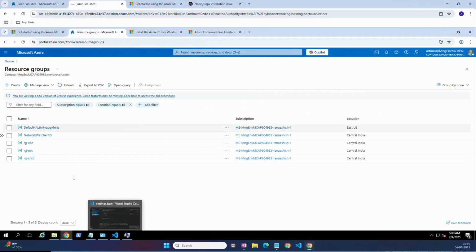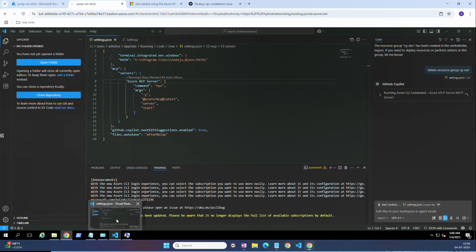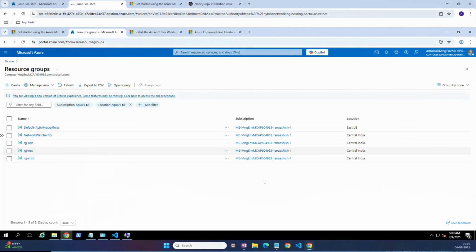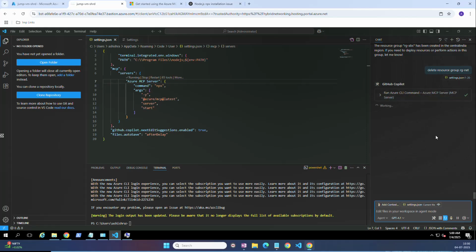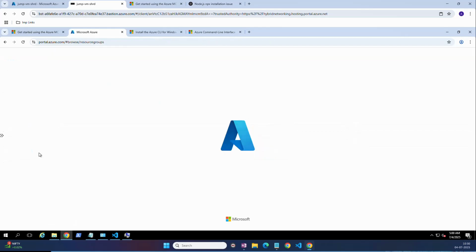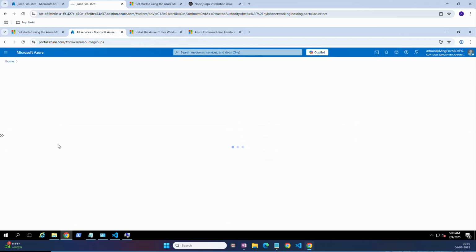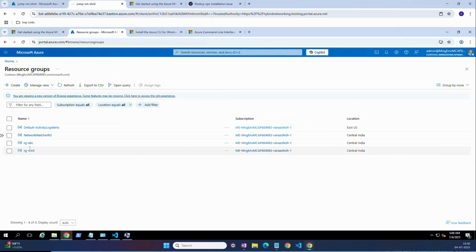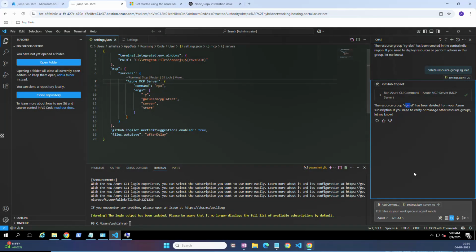So this is the power of MCP. It's basically a kind of bridge between your orchestrator and the agents. And I can see simply from GitHub on VS Code, it's able to perform the action. So rg-net has been deleted. You can see rg-net has been deleted. Okay.